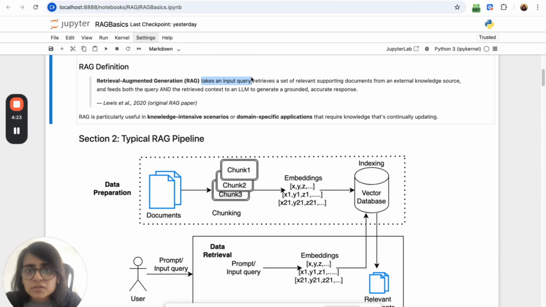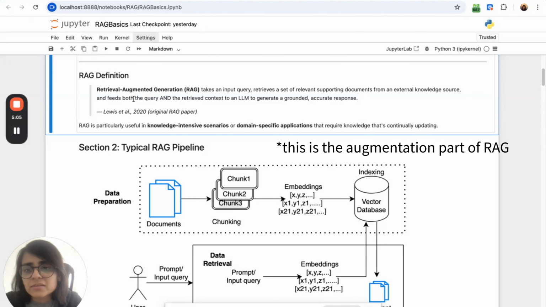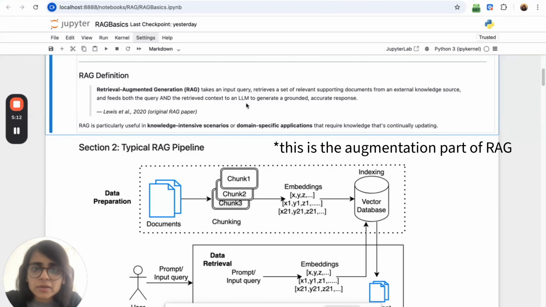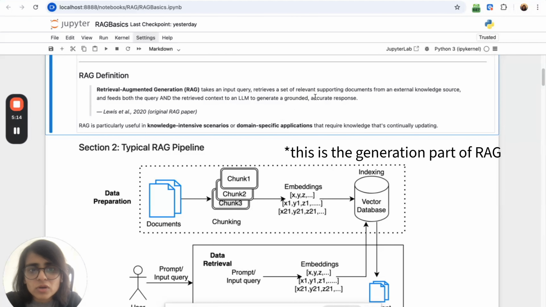Okay. So the first part is takes an input query, which is basically your input prompt, retrieves a set of relevant supporting documents. This is the retrieval part of RAG, right? From an external knowledge source. The knowledge source can be a vector database, any API call, or any other database. It takes in both the query and the context that it retrieved from the supporting documents and feeds both of them to the LLM so that it's able to come up with an accurate response, right?